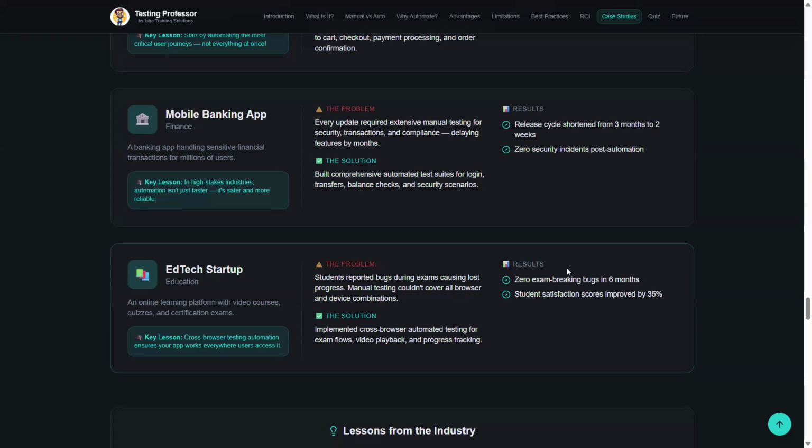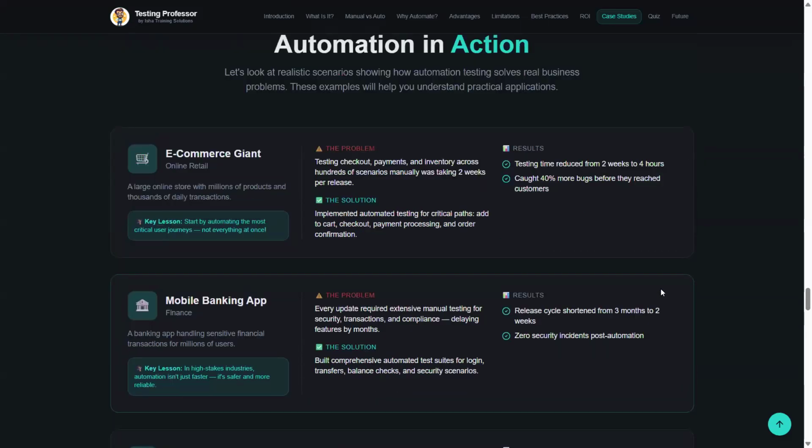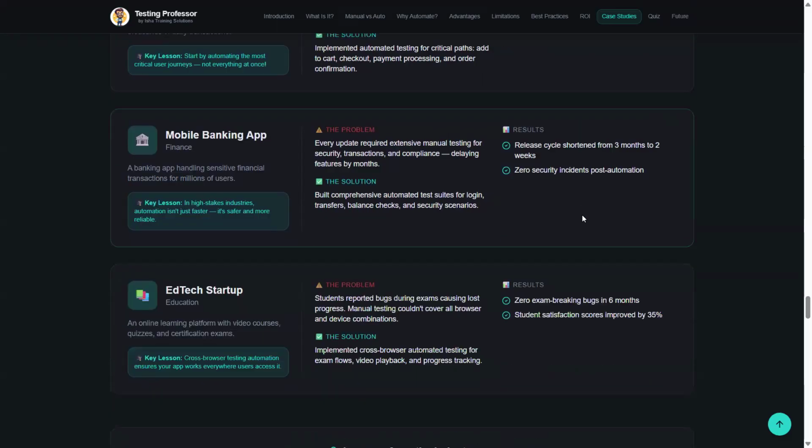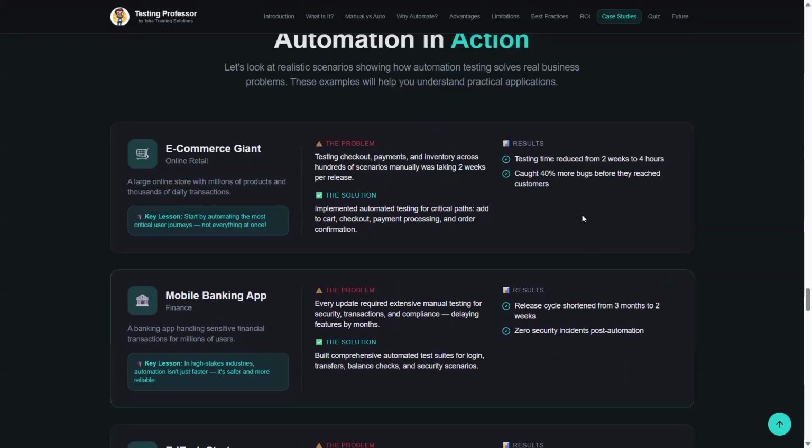Zero exam-breaking bugs in 6 months. Student satisfaction scores improved by 35%. So these are not some AI generated use cases, right? These are some real use cases. I cannot mention the name of the companies, but these were some of the real use cases that the companies have faced. So when they implemented automation testing here, that is where they felt, okay, this will improve my testing time, reduce my testing cycle, zero exam-breaking bugs in 6 months, all these things. These are the real use cases.